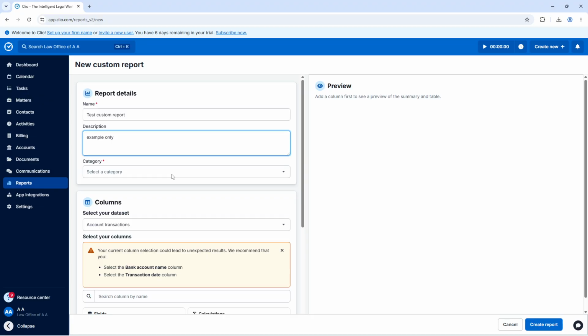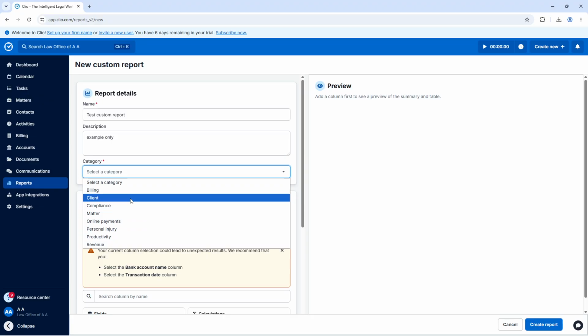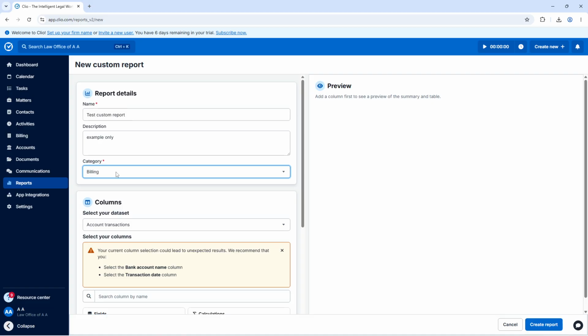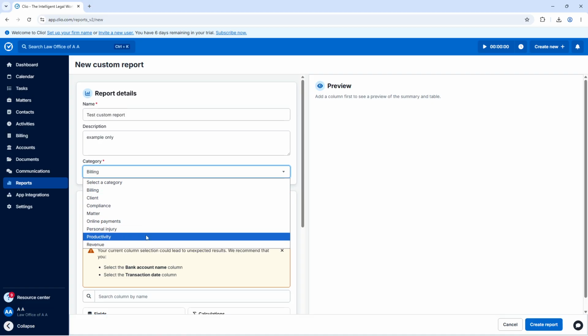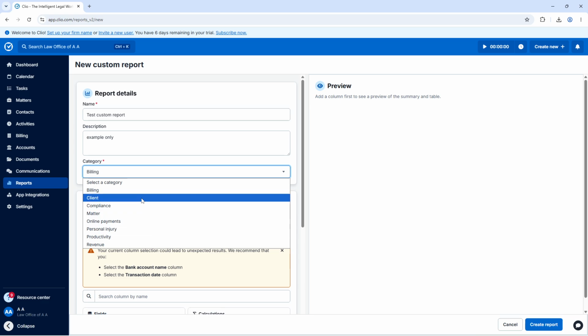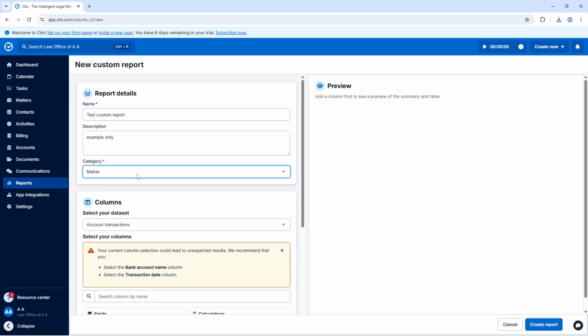Next, open the category menu and choose the category that best matches the type of report you are building. This affects how the report is organized within Clio Manage, so it is worth selecting the closest match before moving on. Under Columns, open the Select Your Dataset menu.